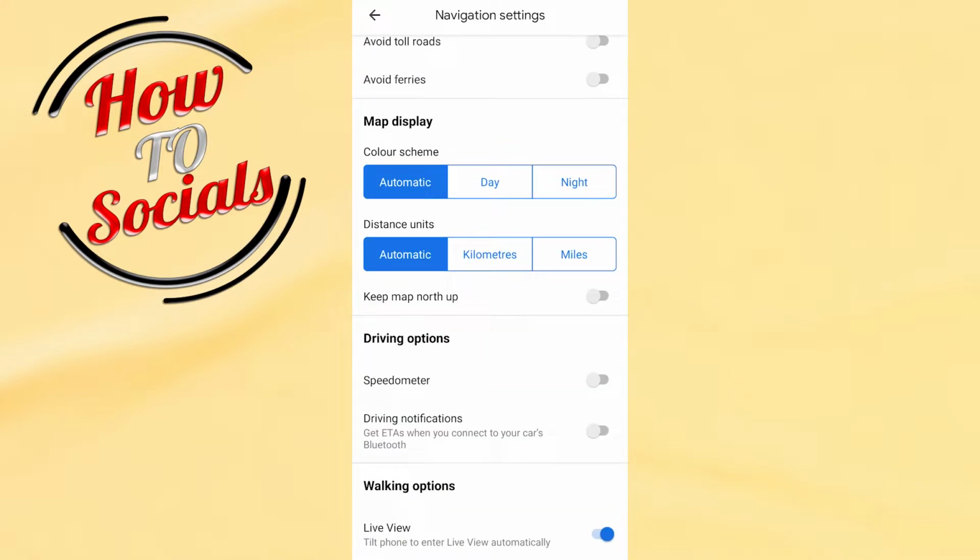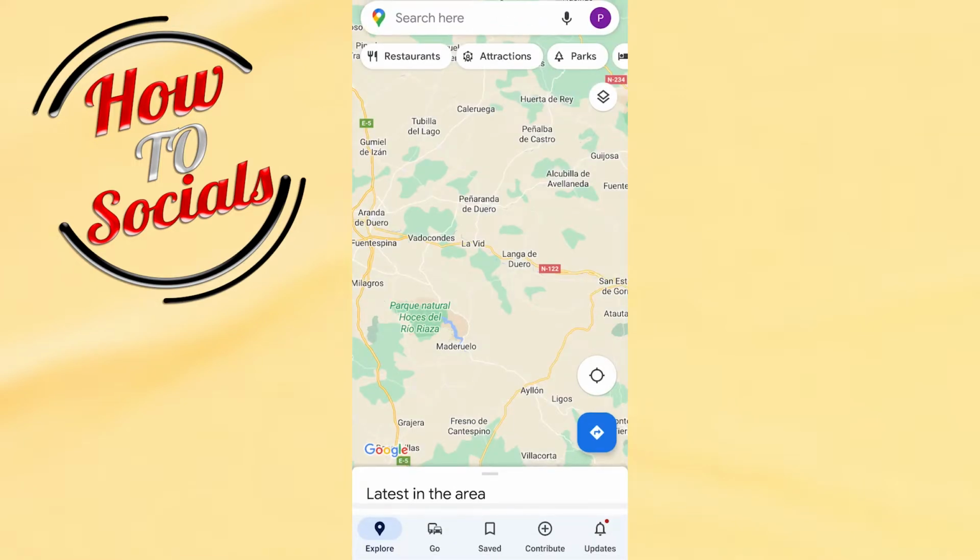As you can see, on the first side, the speedometer selection is turned off. You need to turn on this section, and with this guys you're going to be able to get that speedometer in Google Maps.